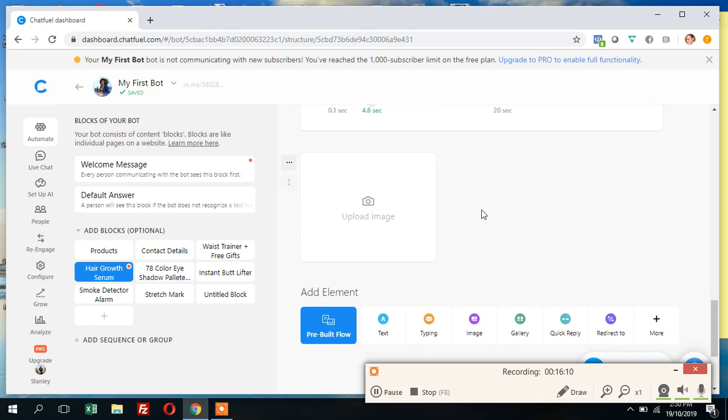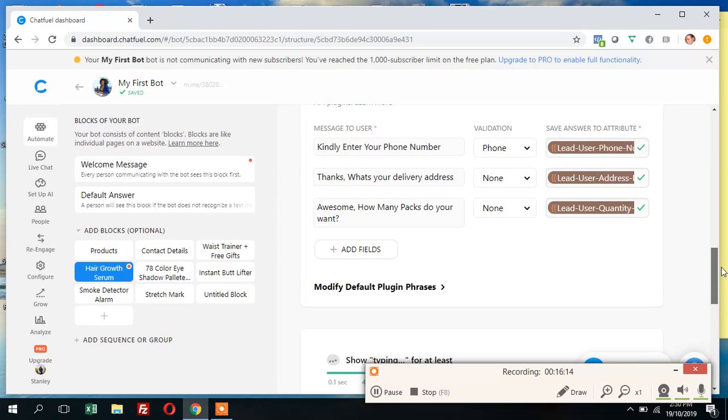You can't put typing in between those phone number questions. They are user based. User based means they only show the next question if the user has entered the first question. For instance, if the person has not entered the phone number, the chatbot will never ask him for a delivery address. So we don't put typing in that.